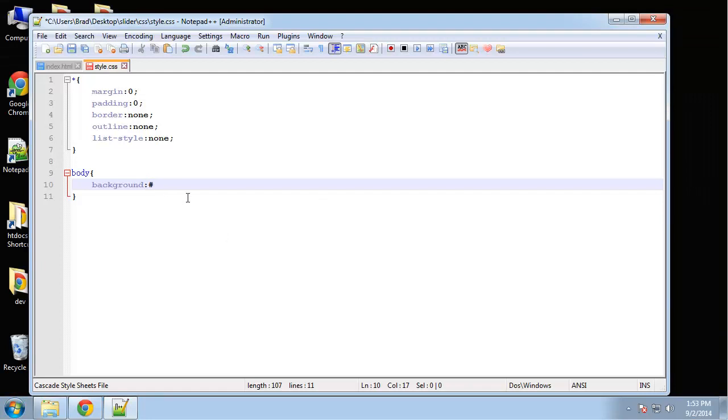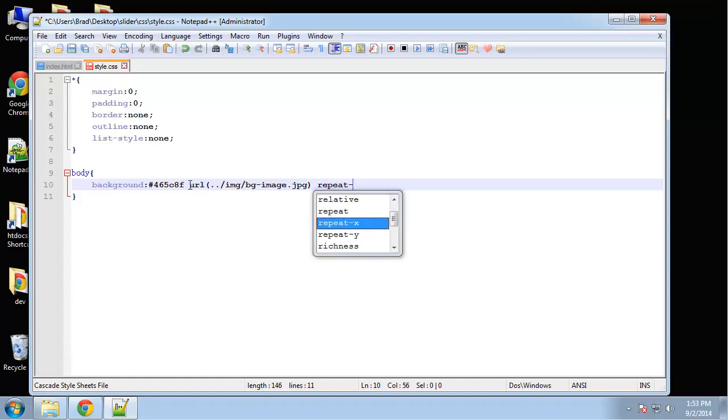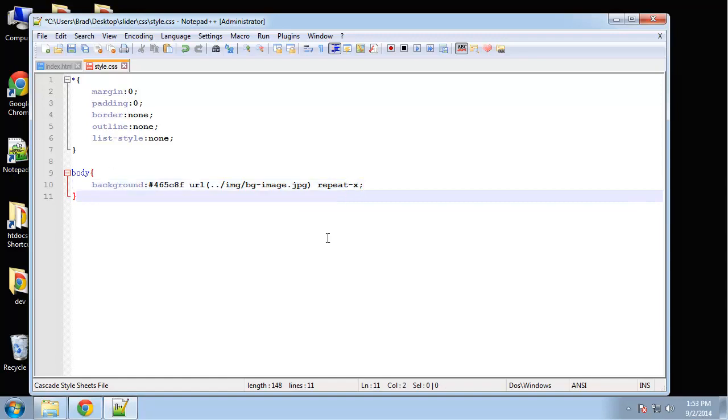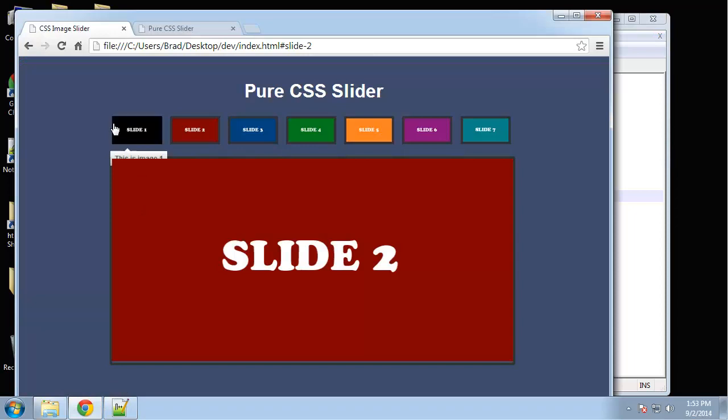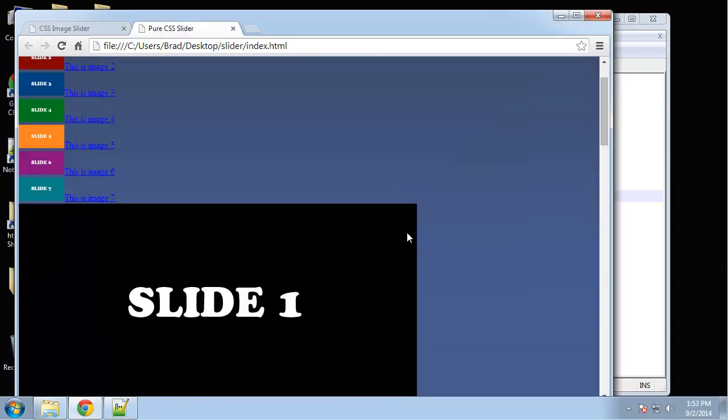And then I'm going to copy this hexadecimal value. Okay, so we want to say background and then that color, and then specify the URL, which is going to be in the image folder, and it's called bgimage.jpg. Okay, and we want to make sure that we repeat X. X is the left and right x-axis, and Y is up and down. We want it to repeat left to right. Okay, so that should do it. Let's save it. Go back. And now we have a gradient. You can see it's darker at the top.